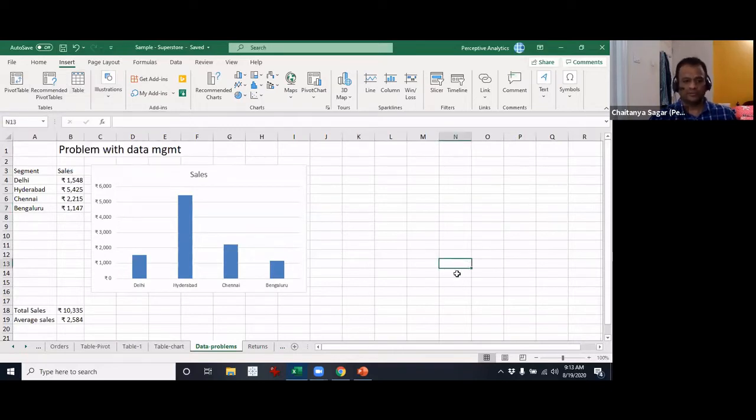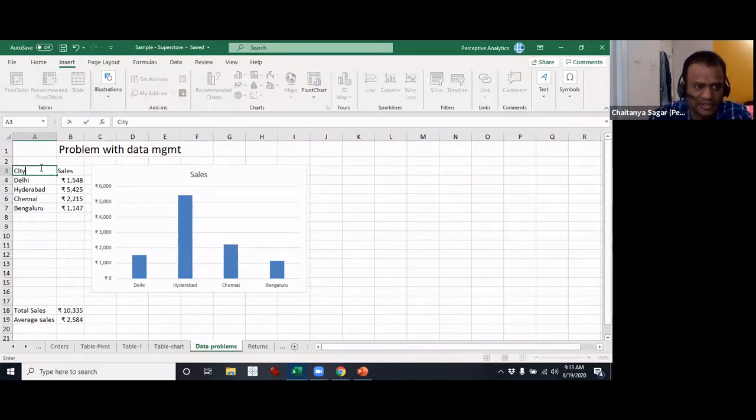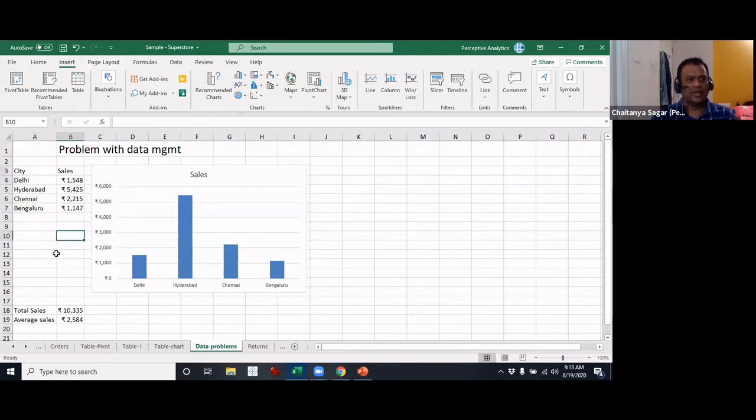Okay. So first, let's look at what the problem is, and then we'll come to how this gets solved. Let me see. Cool. So it says currency segment. Sorry, this is supposed to be city. Now you have a table like this, and you have certain sales, and then you have the information listed right there.